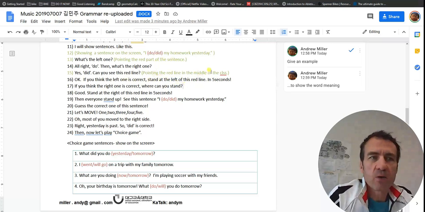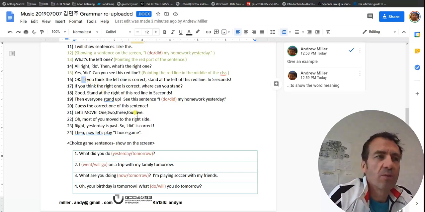I did my homework yesterday. Is that correct? Yes, then you move to the left. Okay, everyone? So by doing that with a student or even the whole class, you don't need to use "if" because they can see what to do through mimicking the game actions.